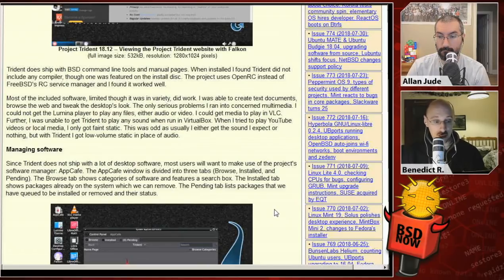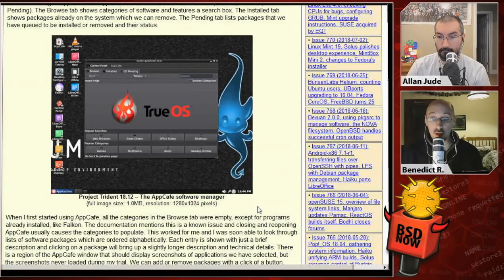And then basically, you can look at managing or installing software from the software installation manager. You can install everything from the App Cafe. From there, you can pretty much install everything that's available. And it's divided into 3 tabs: Browse, Installed, and Pending, so you can see your progress. And the Browse tab shows categories of software and features a search box, quite convenient.